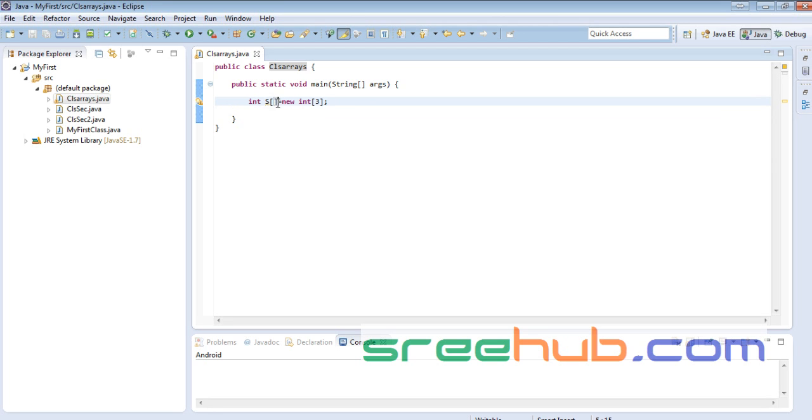Basically this is a normal declaration which we have. In order to construct, the square bracket should be empty, exactly. In order to construct it, you have to remove this and give the size here at the construction place. This is the way: int s is equal to new int of 3. So now it knows that your s is of size 3, right?